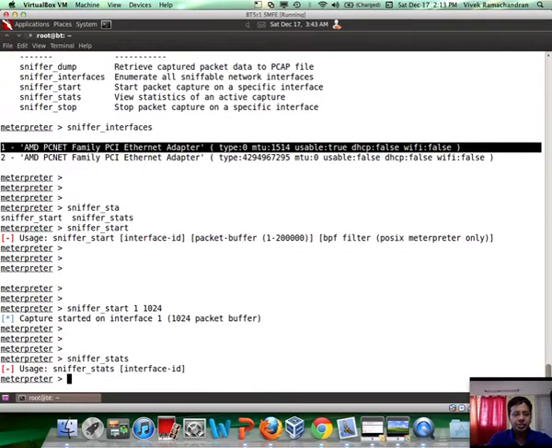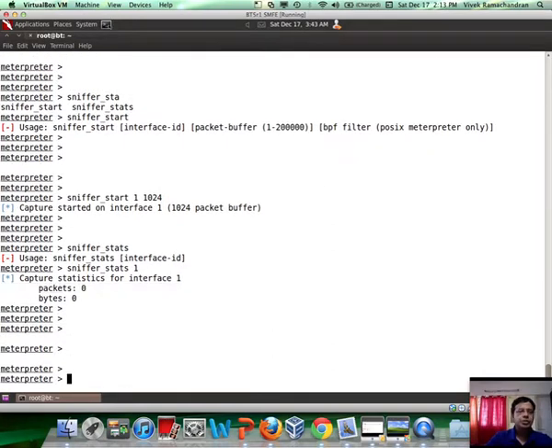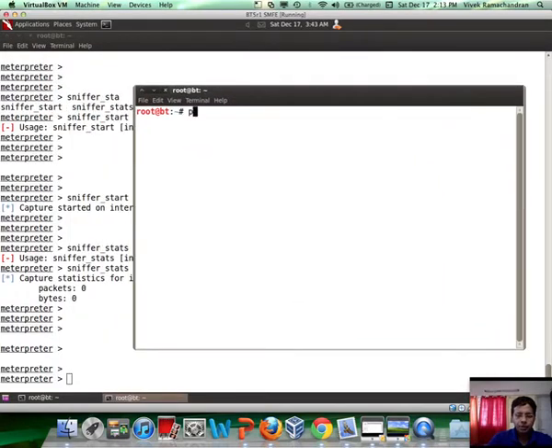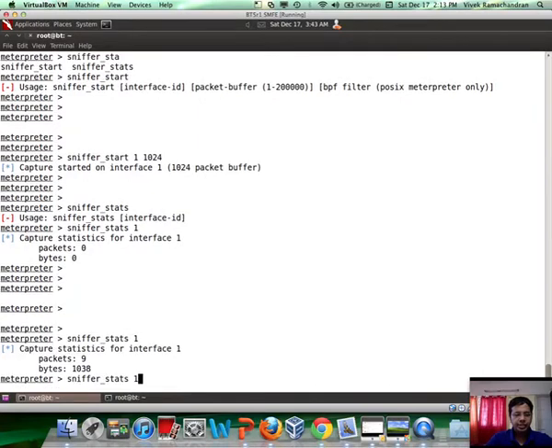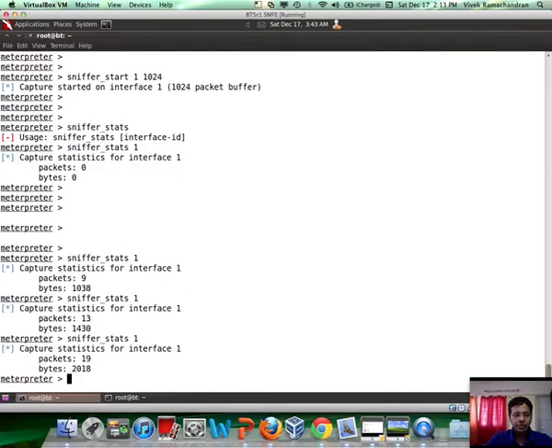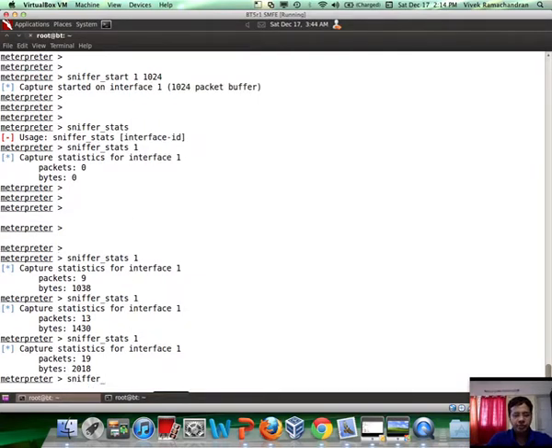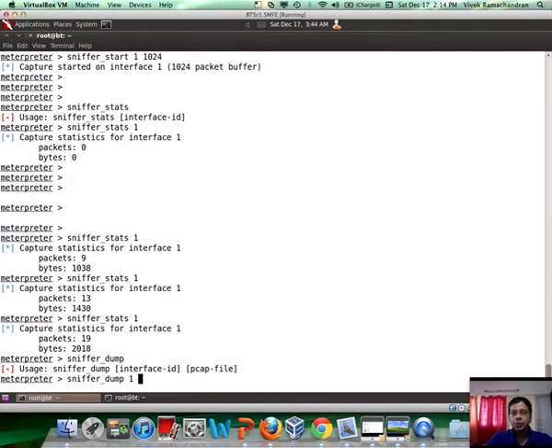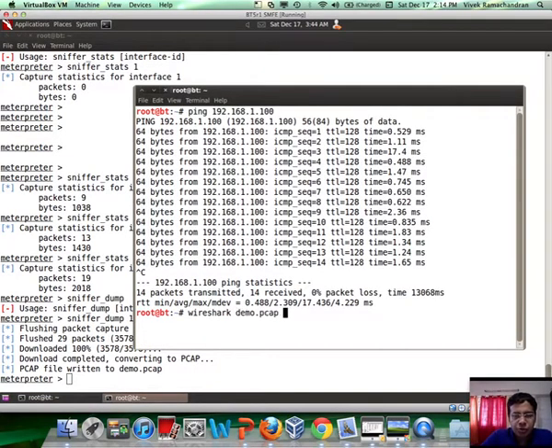Now, if you want to monitor the statistics, you can just run sniffer_stats with the interface ID. Currently it says there are 0 packets. Let me generate some packets by pinging the remote system, ping 192.168.1.100. Now if I look at the stats, you'll see the number of packets increasing. If you want to download all of this data, just run sniffer_dump along with the interface ID and a local pcap file, let's say demo.pcap. This will download all the packets currently stored on the victim down to your computer. What you could try is opening this pcap file in Wireshark just to look at the packets.